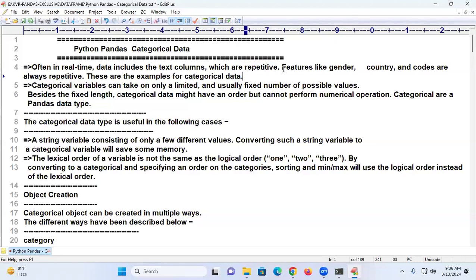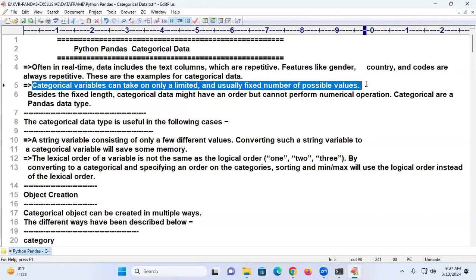Very good. Features like gender, country, codes are always repetitive. The India code plus 91 is repetitive, right or not? These are examples of what? Right. Categorical variables can take only a limited, but usually fixed, number of possible values. Crores of people are there, but do they belong to some state or not? That state never takes the memory space again and again when I go for which data type? Category data type. So this is an advanced thing we are discussing, students. Keen observation is required.